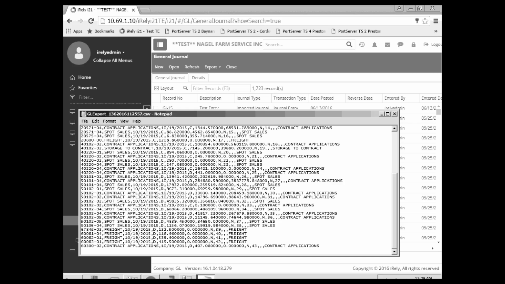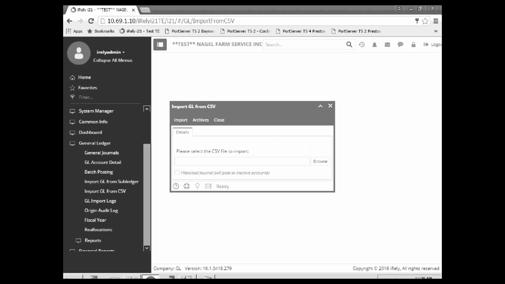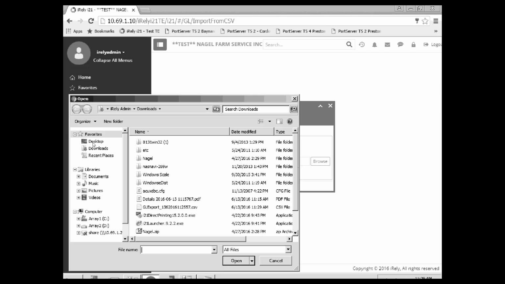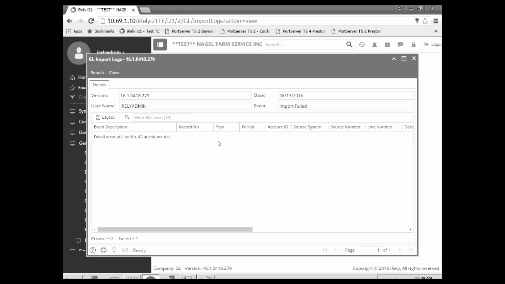So I just adjusted the file that I had. So here's an example of what would happen. The other way we can get to the import is we can just hit this Import GL from CSV. It's the same thing. You can get to it from two different places. So now I'm going to try and import it, and it's going to say failed. Okay, good. And it'll say column account ID is not an existing account. Then you can just go back into your file and find that one, and then that's your issue.